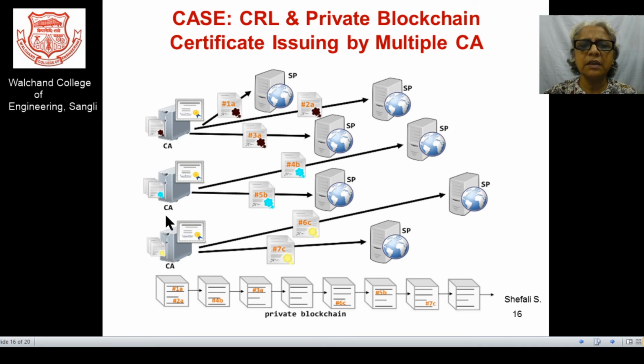So if there are multiple CAs, certification authorities, certificate issuing can be carried out in such a way that there are different chains, and those different chains can be bound together in a single chain. Obviously it's a private blockchain, and it can be referred to by the service provider. So how it is carried out, we can find out step by step.